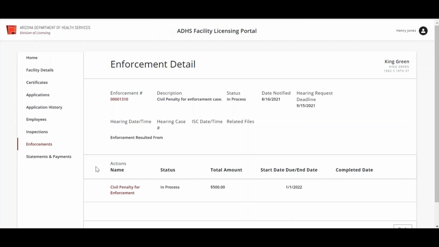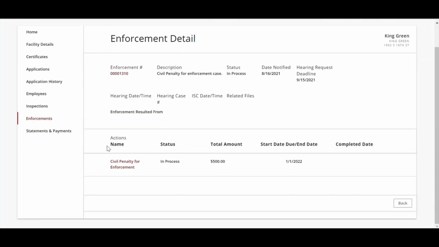Moving down, we can go into the Actions section to see more information regarding this enforcement detail. We can see the name here associated with the action. This is also a link to the action detail page. We'll come back to that in just a minute. We can see here the status associated with this action, the total amount. If there is an amount for a civil penalty, it will be listed here. We can see the start date, the due and end dates, as well as the completed dates associated with this action.